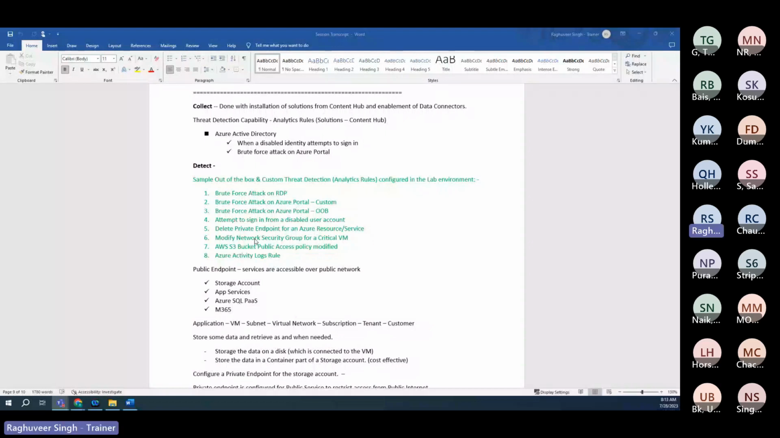That way you can configure suppression, or you can configure Sentinel to not unnecessarily create incidents because the change is expected. That is an approved change. So that is how Sentinel can be made to work in collaboration with your change management process also. Then there is another rule, which is whenever an AWS S3 bucket access policy is modified, or an Azure activity logs rule. So this is what we have created in our portal.